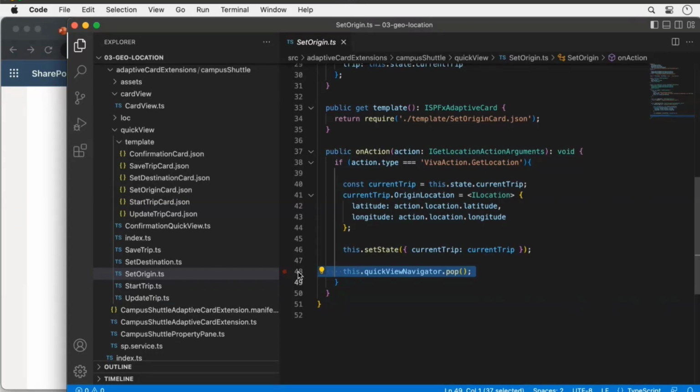The other one that I want to do is maybe set a destination, or actually, let's do setting the origin. Let's do, what was it, the view location? Where's my view location?